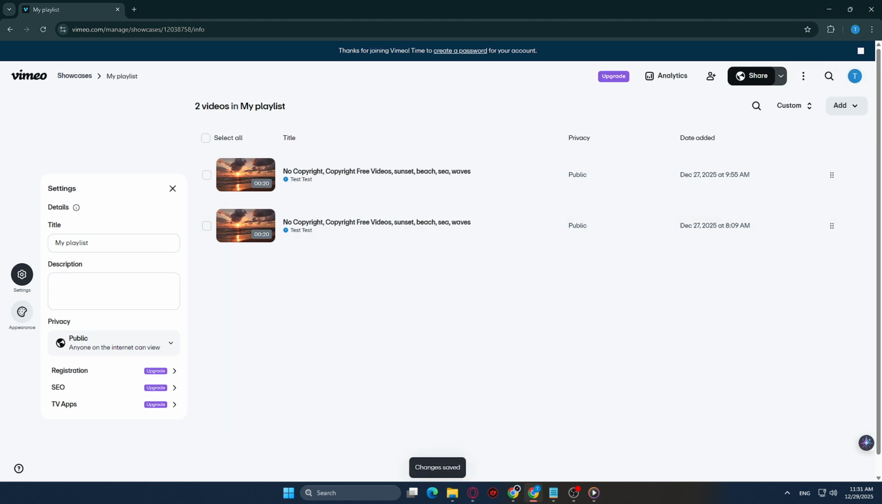That's the entire process. Go to Vimeo, open Showcases, click New Showcase, and start adding your playlist. Take a moment to preview it, check how it looks on mobile, and make any final tweaks so your viewers get the best experience. You're all set to present your videos in a clean, organized, and shareable way.